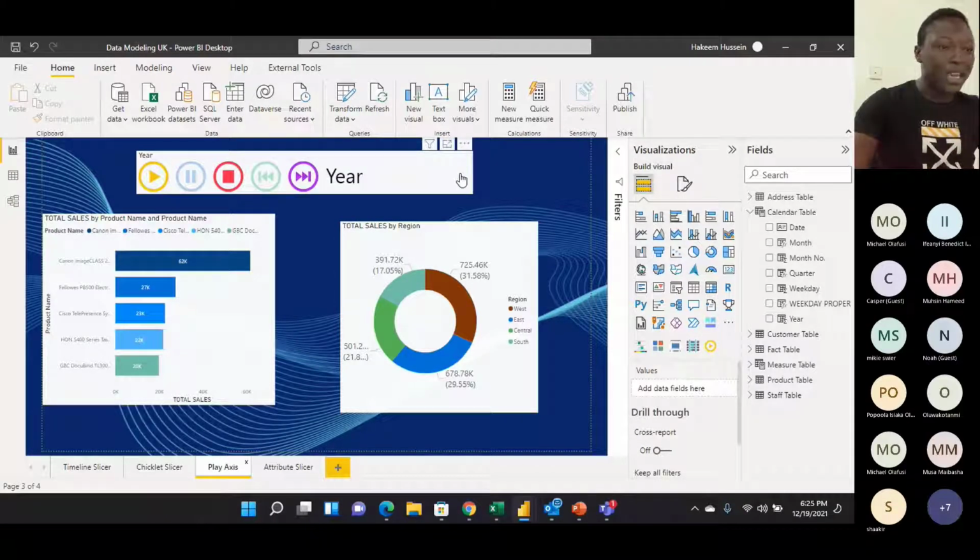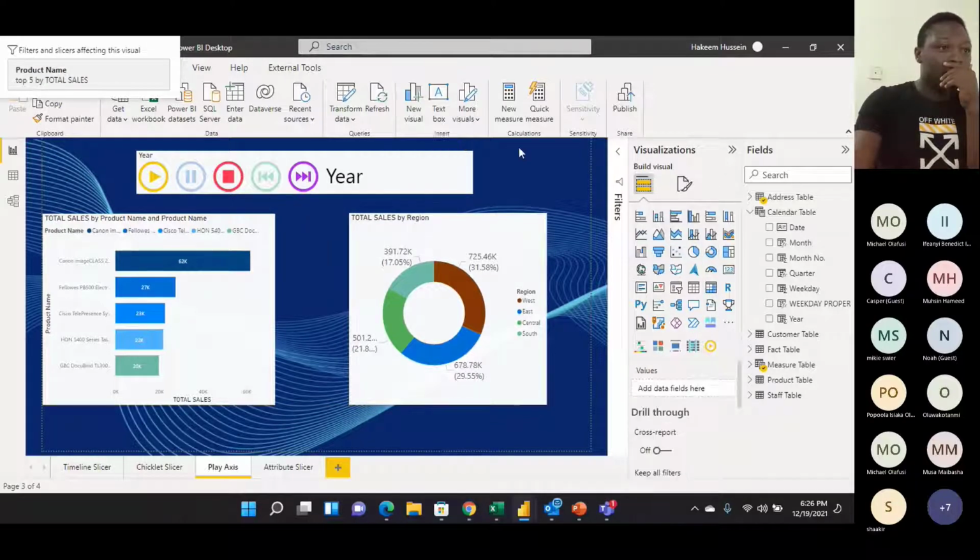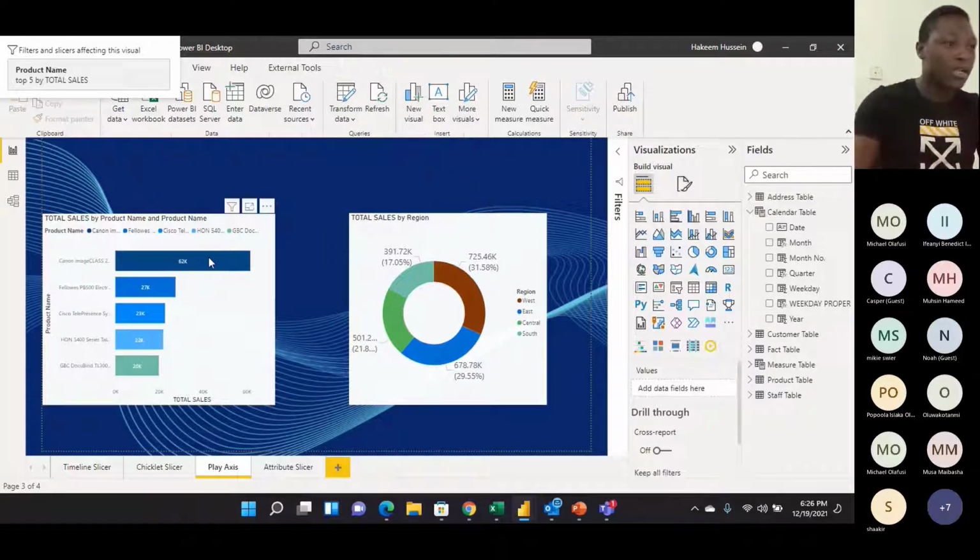All right. So the next kind of slicer that I really like is the play axis, right? And the play axis is a dynamic slicer that allows you to animate your visuals, right? So instead of manually trying to order several items that you have, for example, I'm just going to take it away and I'm going to bring in our normal slicer.